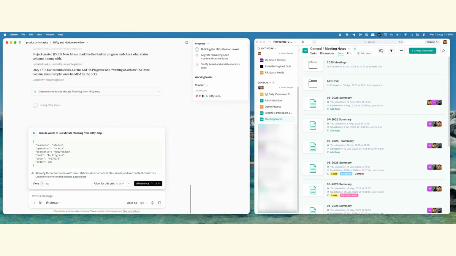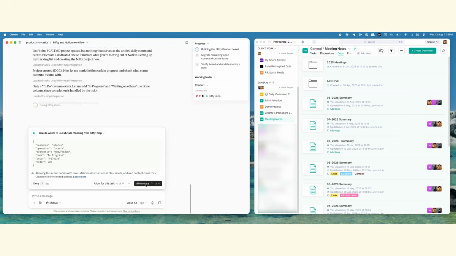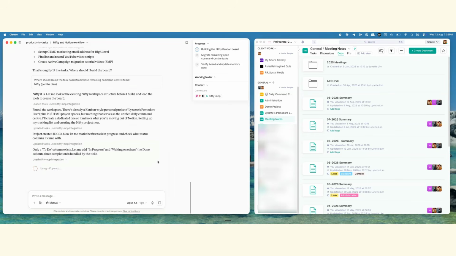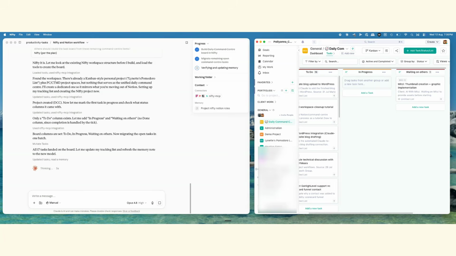I basically got Claude to actually go in now and move my daily command center out of Notion and set it up properly inside Nifty. I am recording the whole process, so let's see how this goes. As you can see on the left, Claude is added already, and it's clearly asking for permission to create the tasks and the cards, and let's see what's going on. Oh, there we go. So it has already moved over.